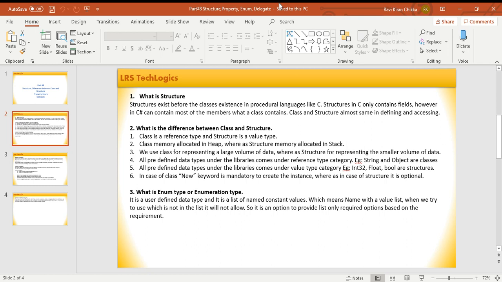Okay, next we see what is enum type, or enumeration type. It is a user defined data type, and it is a list of named constant values, which means a name with a value list. When we try to use something which is not in the list, it will not allow it. So it is an option to provide a list of only the required options based on the requirement.